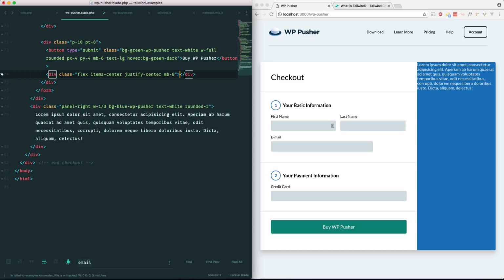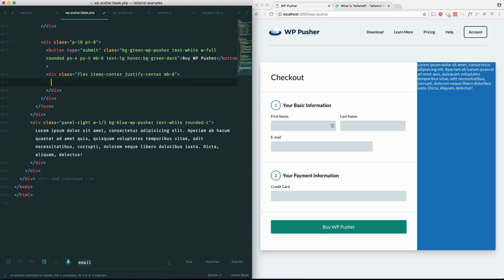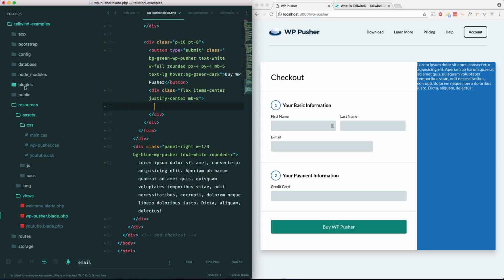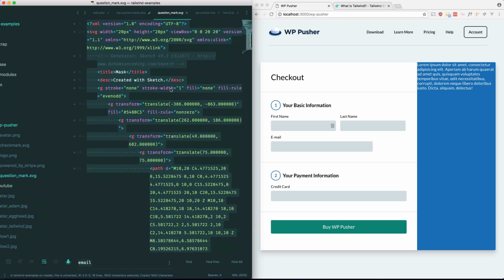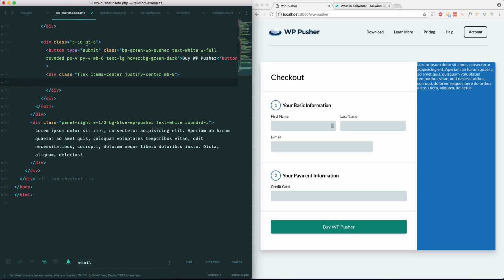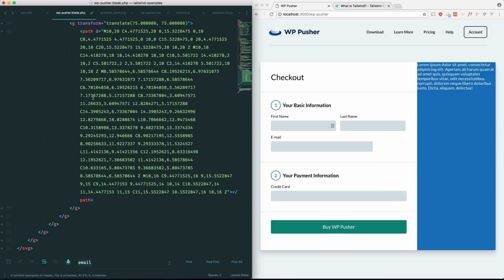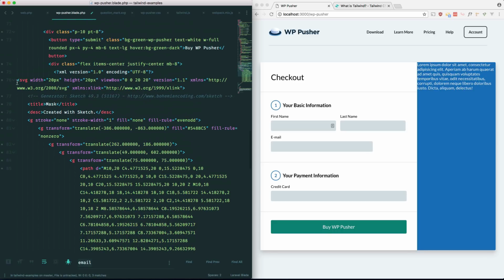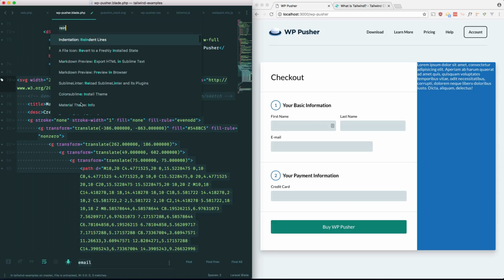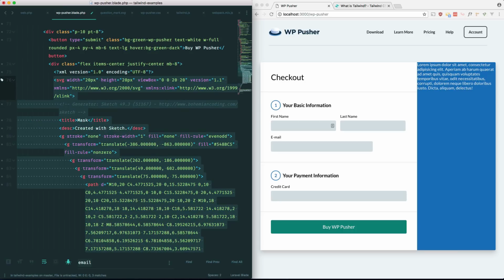And I'm going to grab that SVG. I have it in here, public, the question mark SVG. I have in a folder here. SVG, where is it? Question mark SVG. Let's grab this. Okay. And we paste that in. And let me re-indent. Cool.